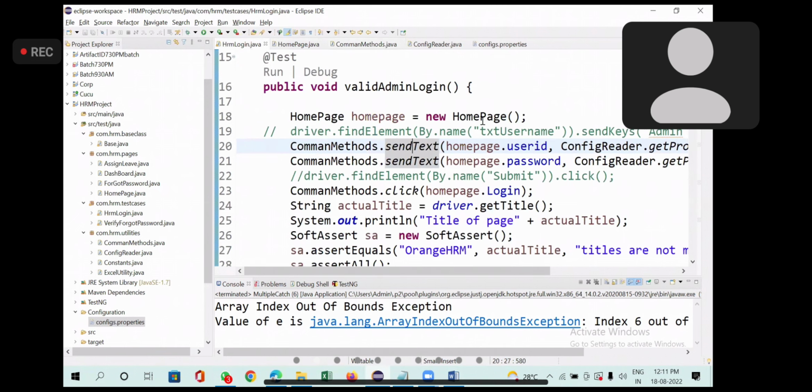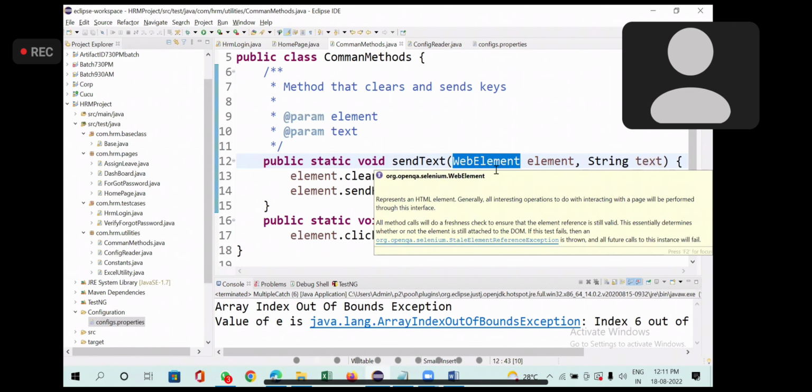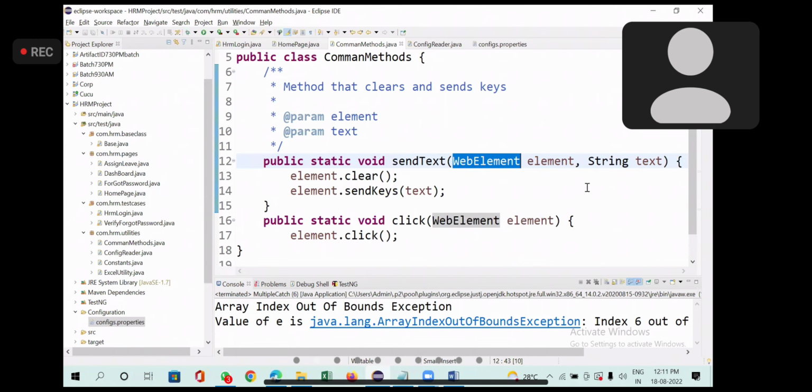Now what we are saying here, sendText is a method which is used to take the two parameters. After understanding that it is taking two parameters, go to the definition. One is web element. Wherever you see web element, understand it is nothing but the target location. It will be ID or it can be any value, right? After that, go to the same line. What is the next one?